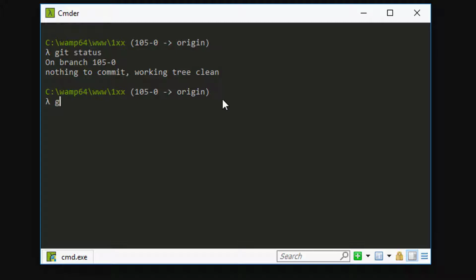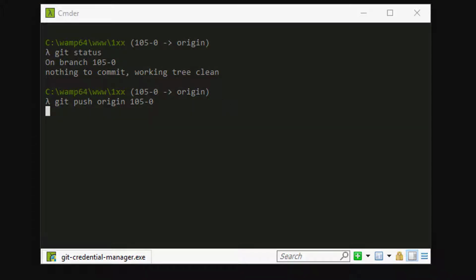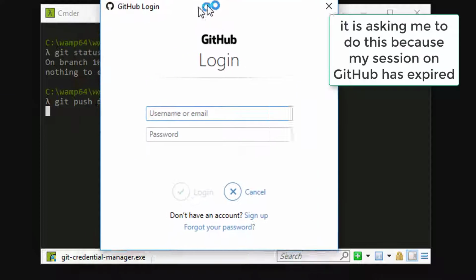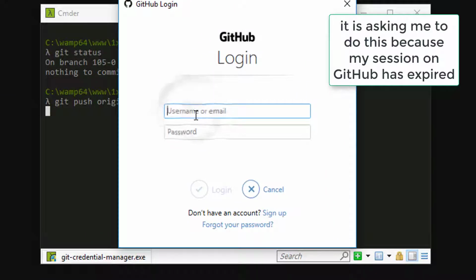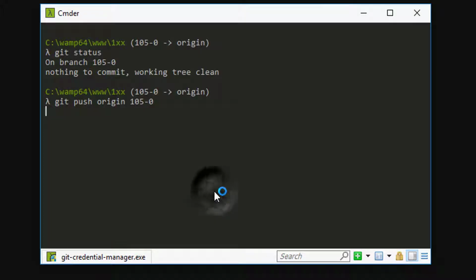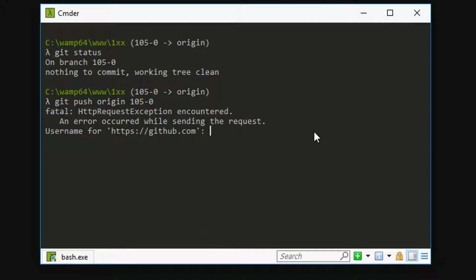And then we'll do a git push origin 105-0, and we'll go ahead and put that up. We can see what's happened is Commander is actually asking me to enter my credentials in here. Sometimes it does it in here most of the time, but once in a while this will happen. And so now I want it again, which is silly, but that's okay.